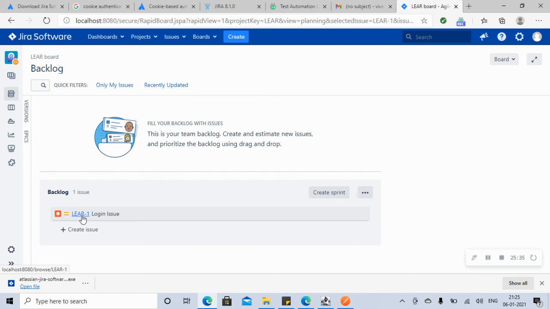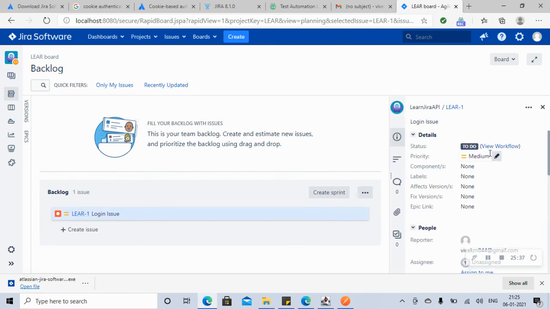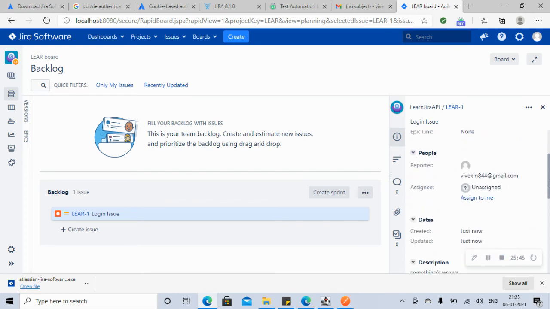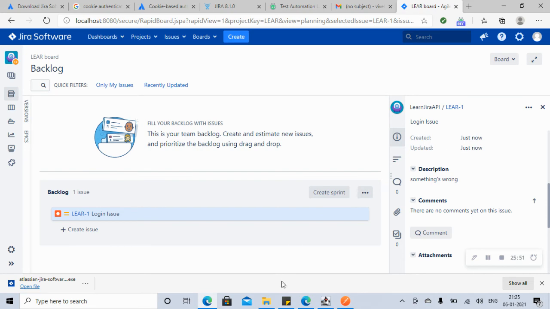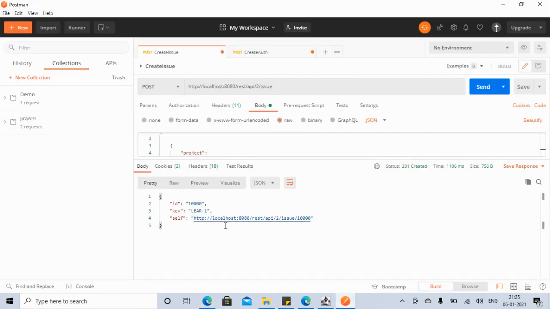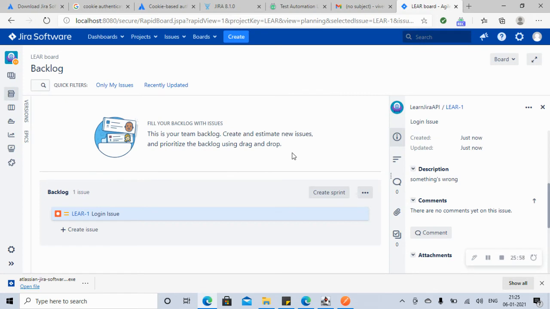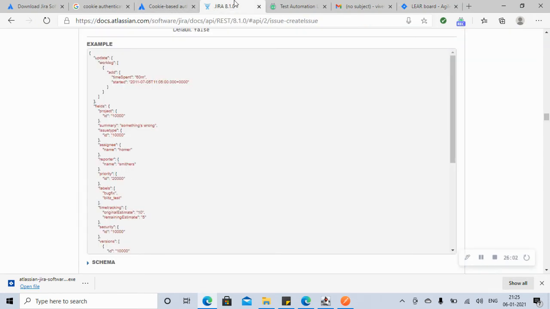If you click it, you can see the details here: the login issue, reported by Vivek M844, and the description is "something is wrong." So everything is coming from Postman. We used this API to create this issue. Now, similarly, there are lots of other APIs.